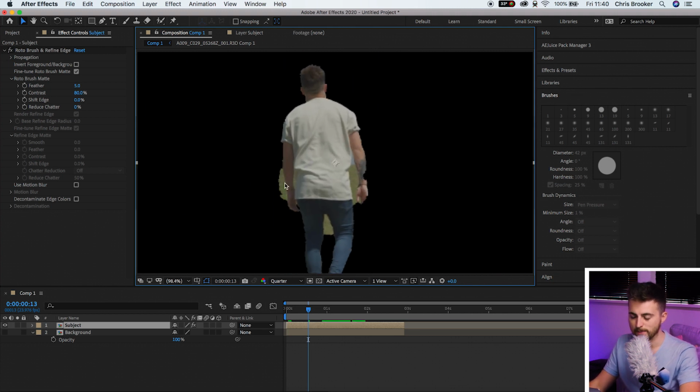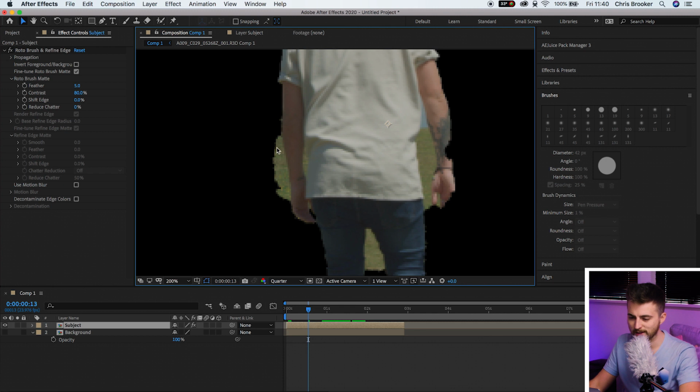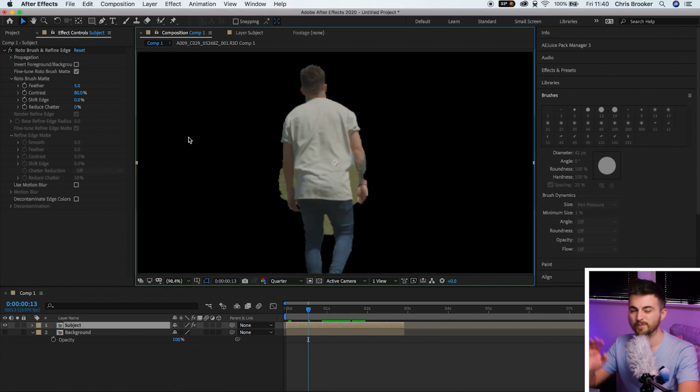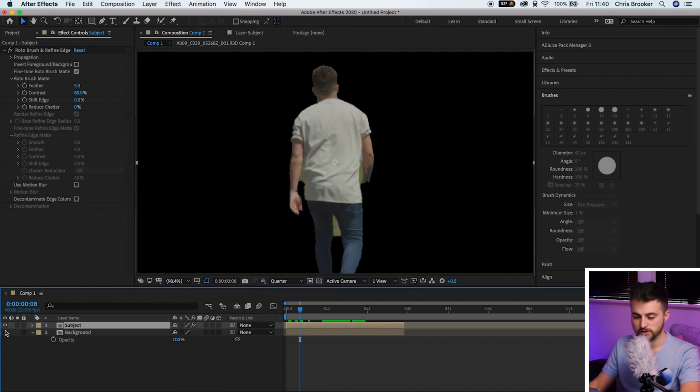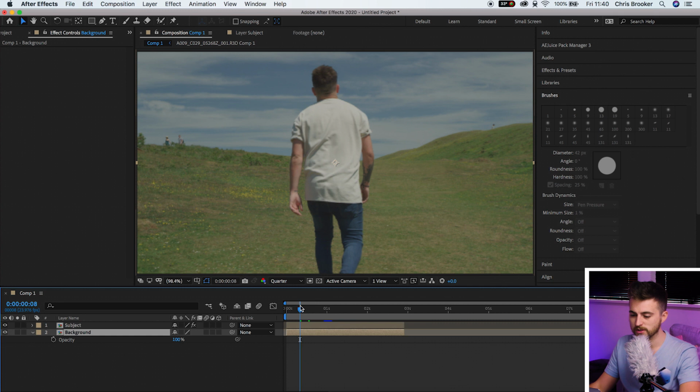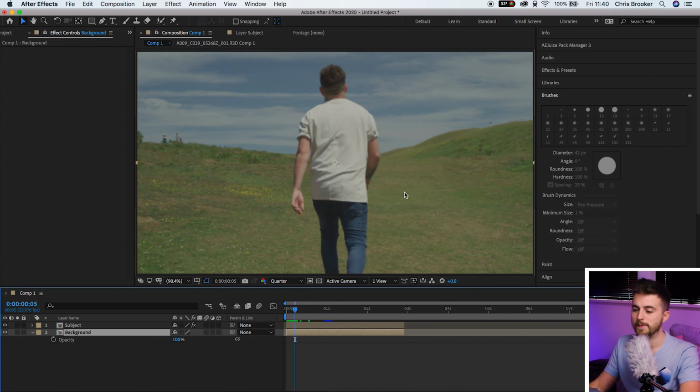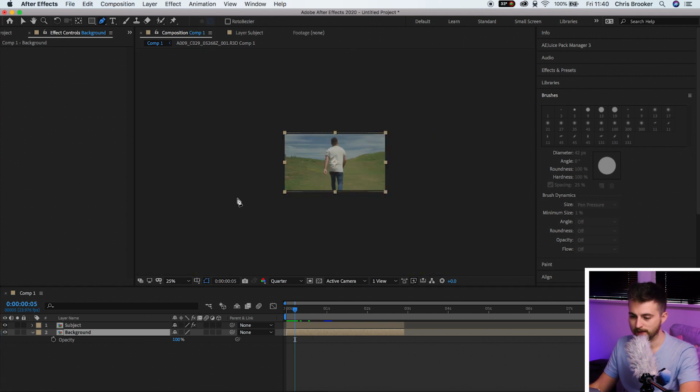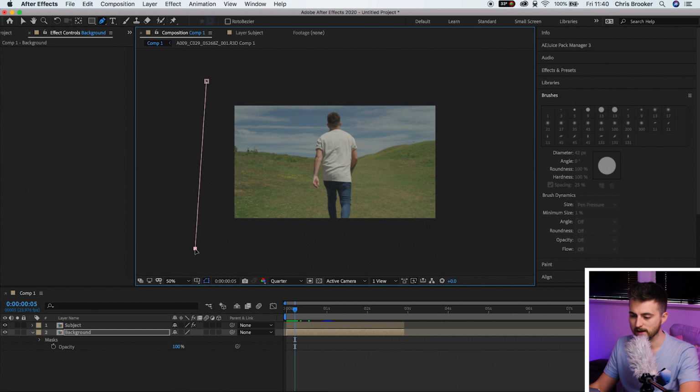Of course, as you can see, my Roto wasn't the cleanest rotoing in the world, so it looks a little bit messy. But for the sake of this tutorial, that's fine. Just make sure it looks clean on your end. So from here, you can just turn the background layer back on, and we're just going to begin this transition by removing the background layer. And then we'll delete the subject later on. So we'll go into the pen tool and we'll just draw a mask around the entire video.